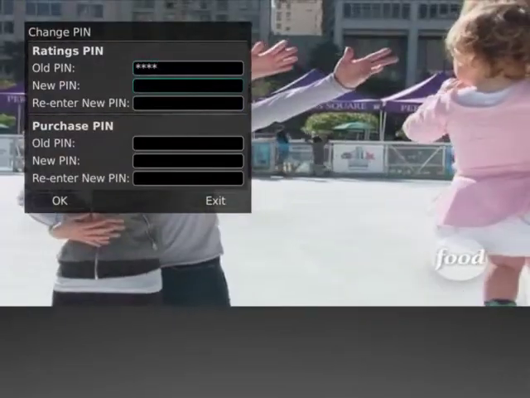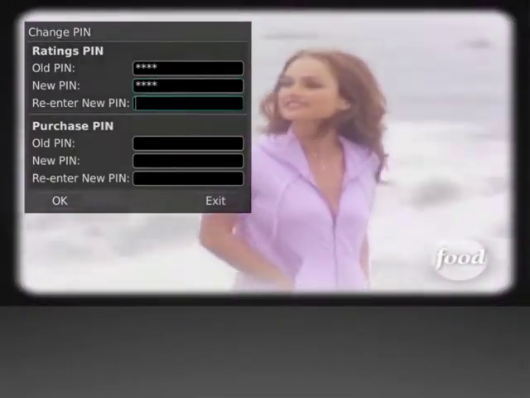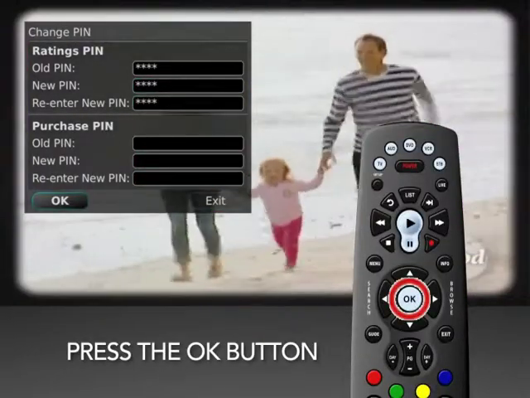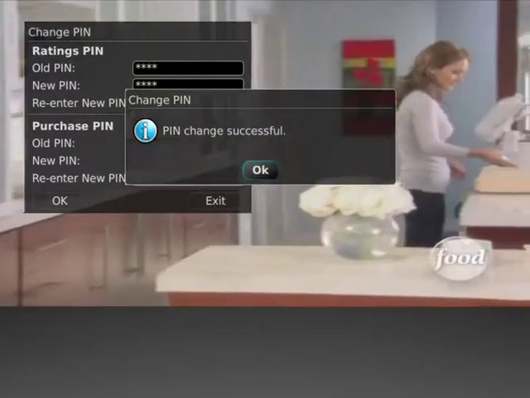Enter your old PIN followed by your new PIN. Once you have re-entered your new PIN, highlight OK and press the OK button on your remote and your PIN will be changed.